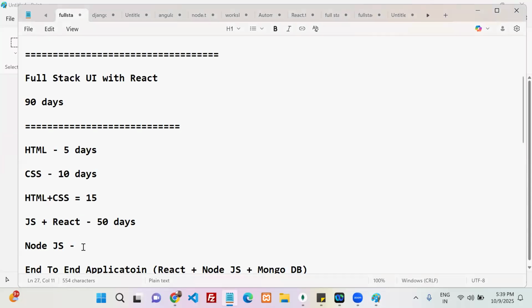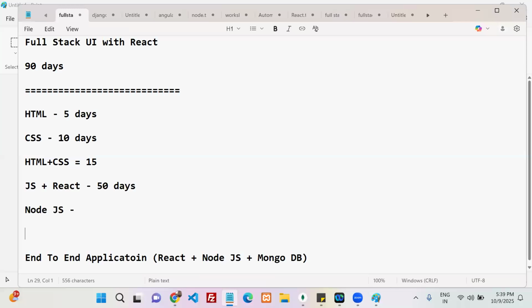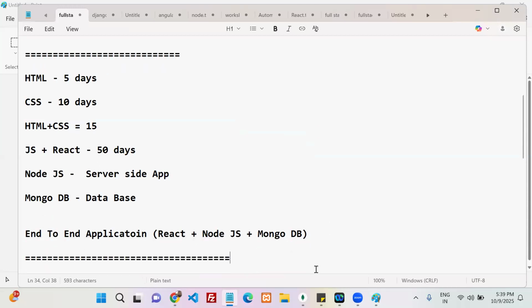So this is your server-side technology to create your server-side application. Now this server-side application communicates with whom? MongoDB, right? My MongoDB is your database to store your data. This is your DB, and this is your server-side application. Finally, once you learn all these things, we create one end-to-end application.